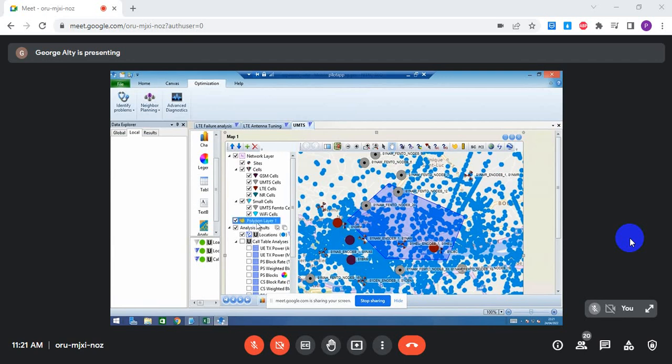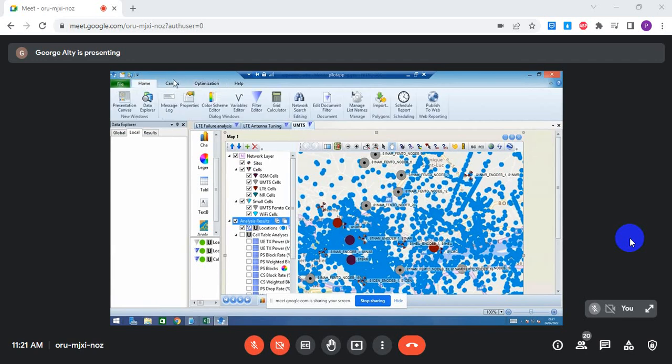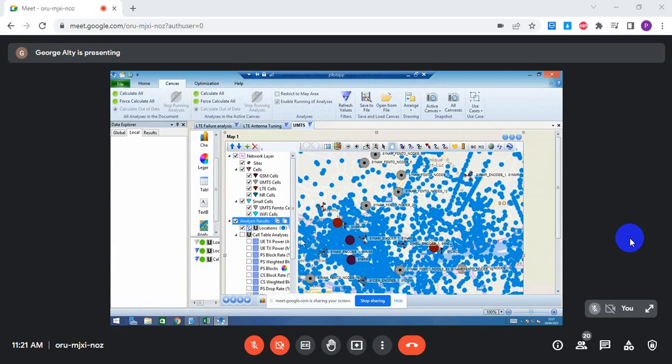Okay, let me delete this. See if there's anything else I haven't covered in the GUI. Okay, I think we covered running and cancelling of the analysis. So this is what I was talking about earlier within the GUI.